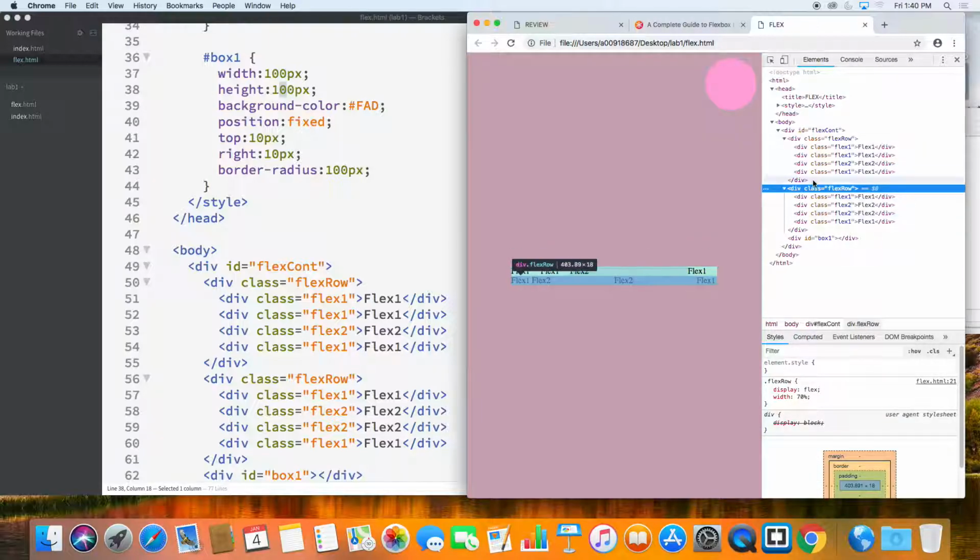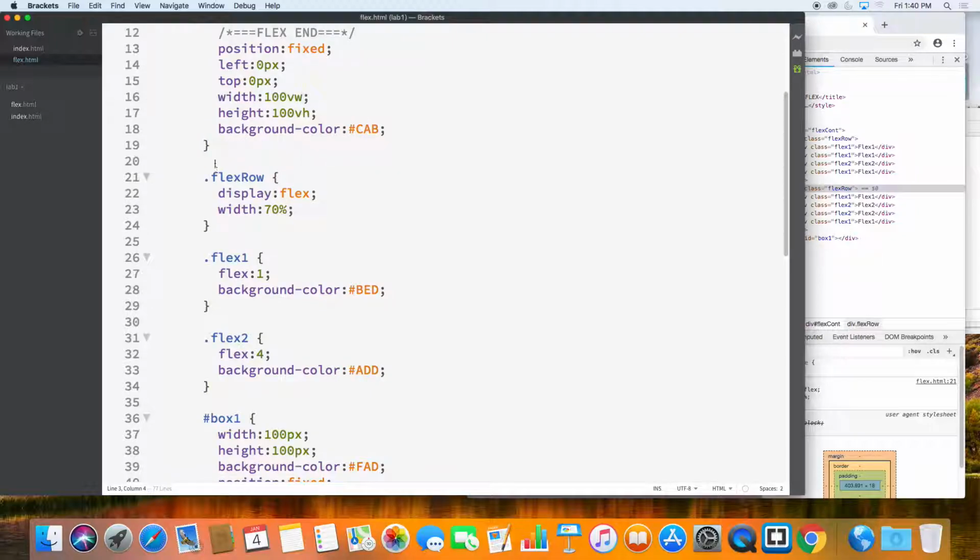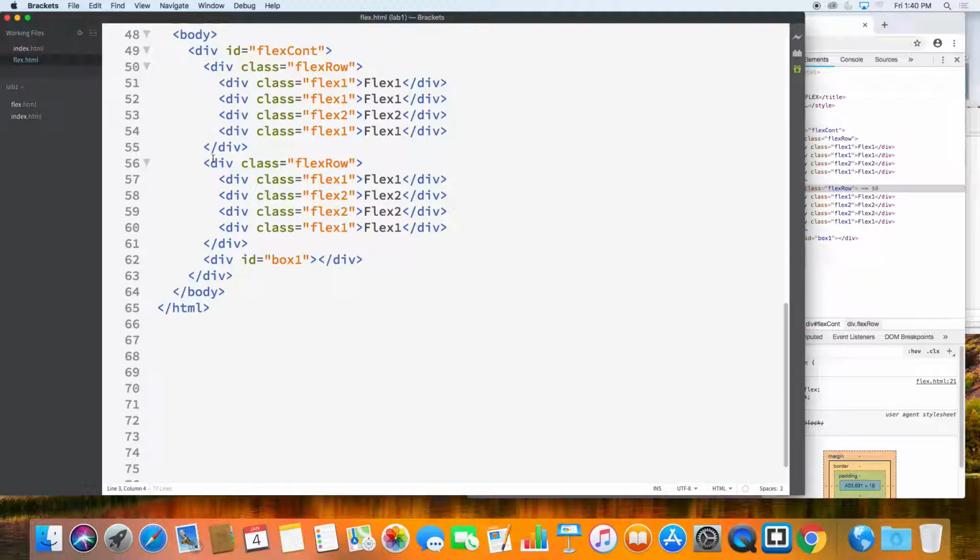So let's count. How many objects are there on the screen? 1, 2, 3, 4, 5, 6, 7, 8, 9, 10, 11, 12, 13, 14, 15, 16, 17. 17 objects on the screen, and that's relevant. And you can also count here as well. You don't have to count up here. Anytime you see an open tag, that's an object on your document, I should say.